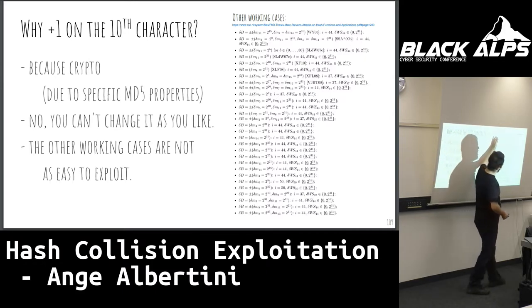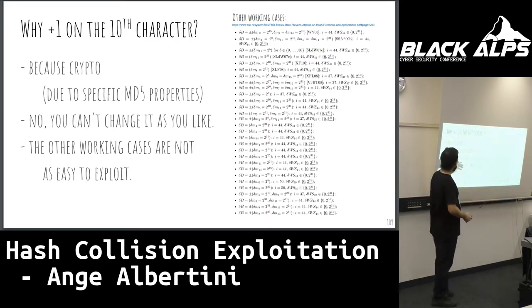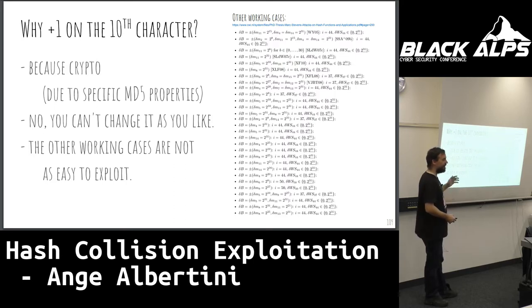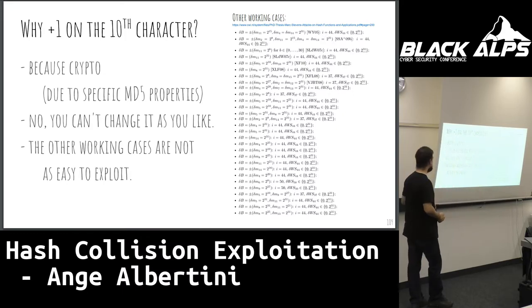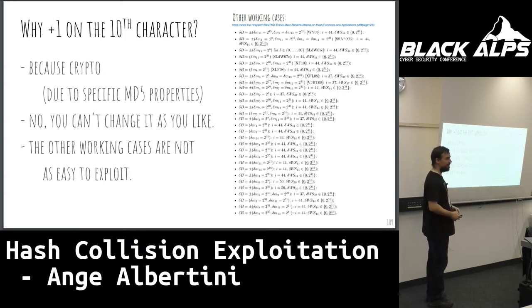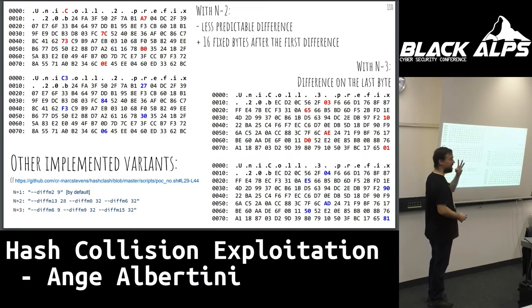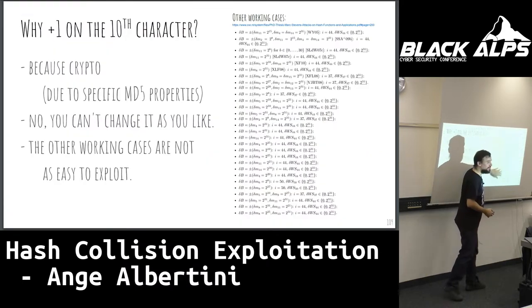These are other parameters of collision that were found in other research papers. So no, it cannot be at another offset of the 10th, right? Or if you can, I mean, it's really specific to MD5 properties, right? And I'm thankful that he created the script to do that instead of enjoying Greek LaTeX. And the other working cases are not easy to exploit. Actually, covering them, he implemented three cases. So these parameters are in the script, and you see that they come from these parameters.